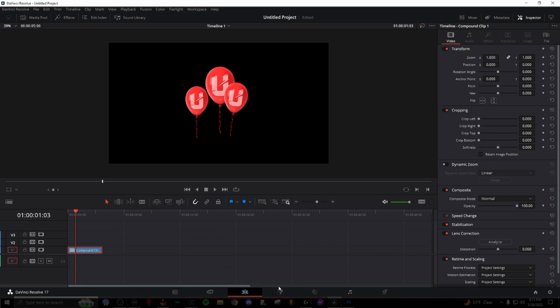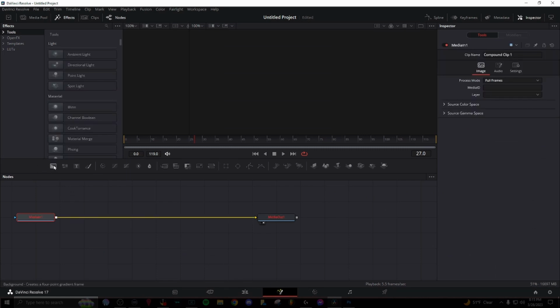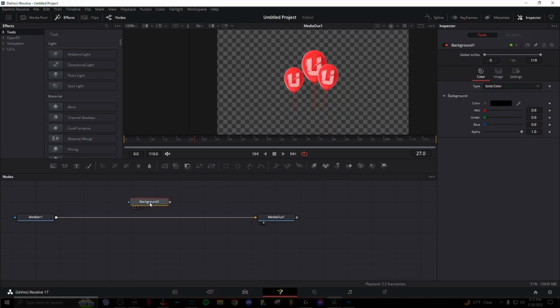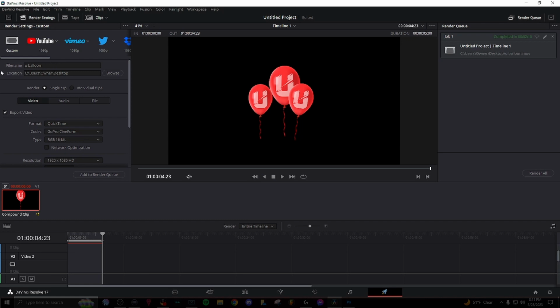So now we're going to go back into the Fusion tab since we have a compound clip. Then we're going to add a background to it. Now we're going to remove the background, change the alpha all the way down, and then go into the rocket ship because it's time to export it. So name the file whatever you want, and save it wherever you want on your PC.